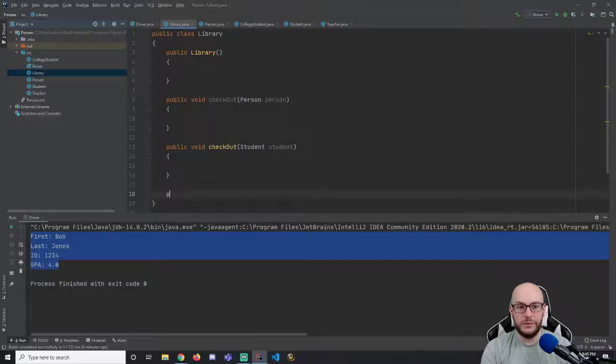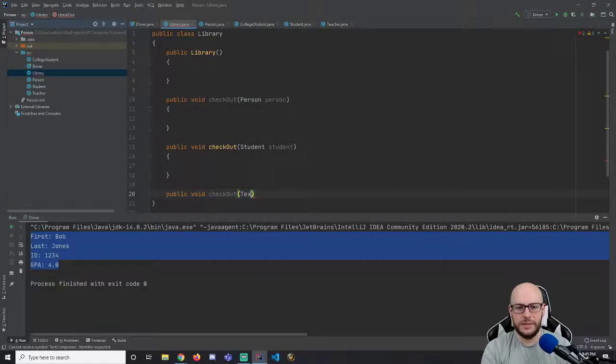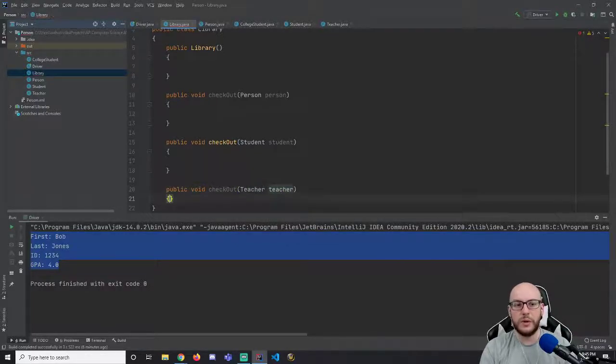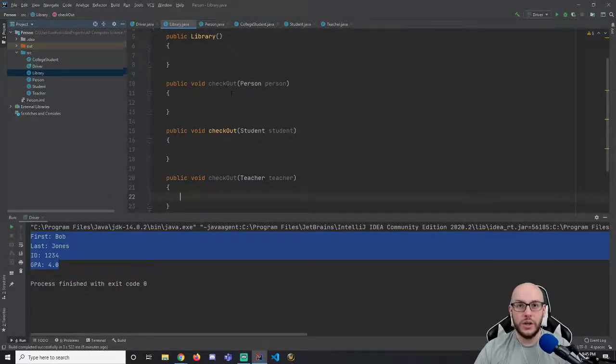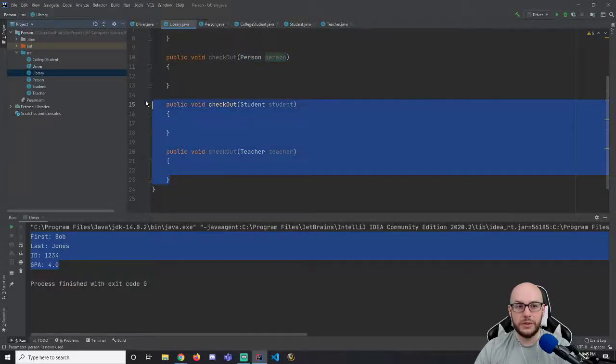You would have to write a checkout method that takes in a teacher. Not a text component. Teacher. Right? You would have to overload the crap out of this for each of your object types. But with inheritance and polymorphism, you can just write the person one.